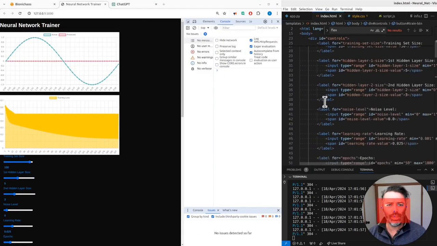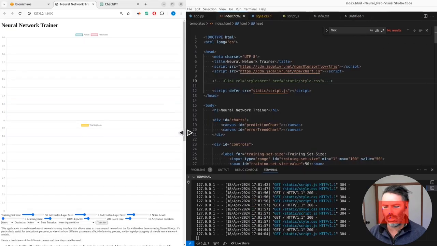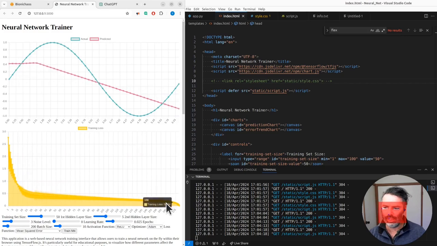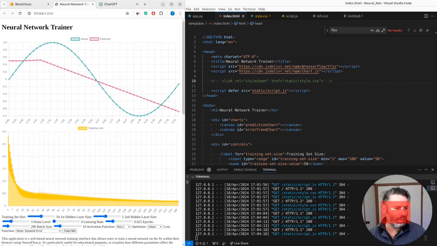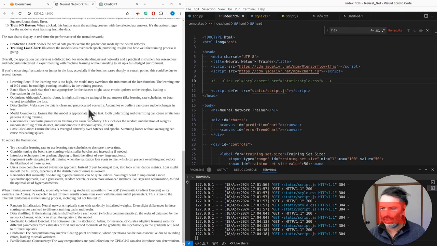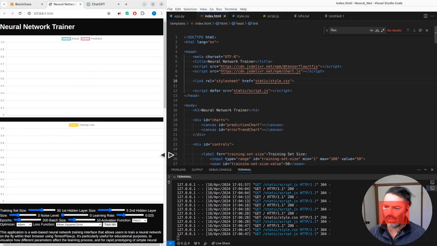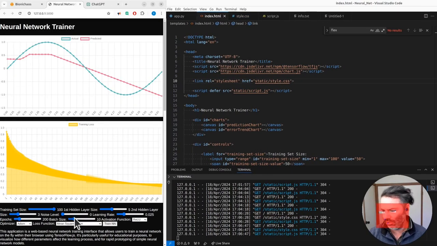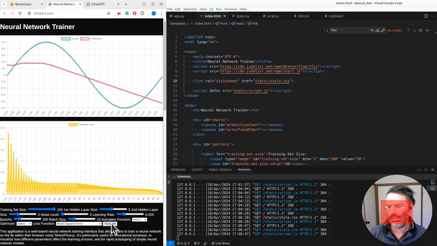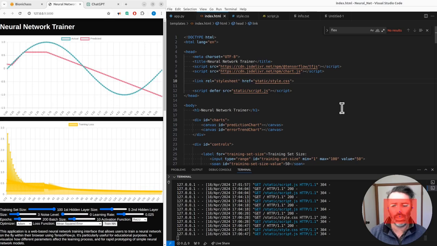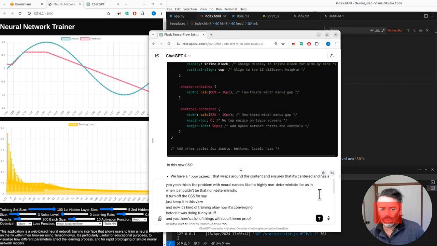Let me turn off the CSS for a sec. Yeah, I'll just keep it in this view. Yeah, now it's kind of training. Okay, now it's converging. Before it was doing funny stuff. And yes, there's a lot of things we could improve. Yeah, whatever, it's a bit odd, but it converges with the training set size. Yeah, sometimes just restarting the training helps, which is a bit odd. Yeah, there's too much random stuff in it, which I don't like.